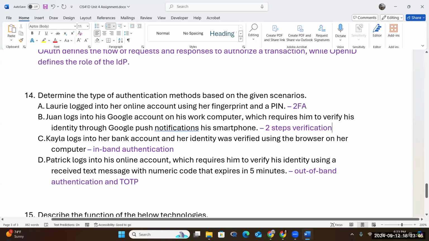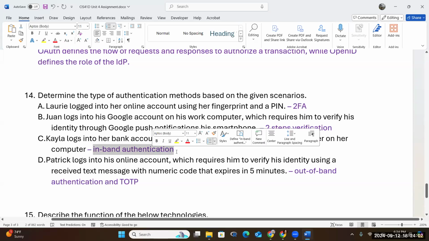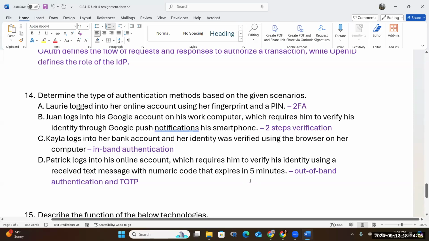Okay. Kayla logs into her bank account and her identity was verified using the browser on her computer. So in the case where it knows that system and it knows that application, then it's called in-band authentication. You ever log in and it says, save your credential for this system, right? That's in-band authentication. So the next time that you just go to that website and it remembers you, right? It remembers your login. That's in-band authentication.